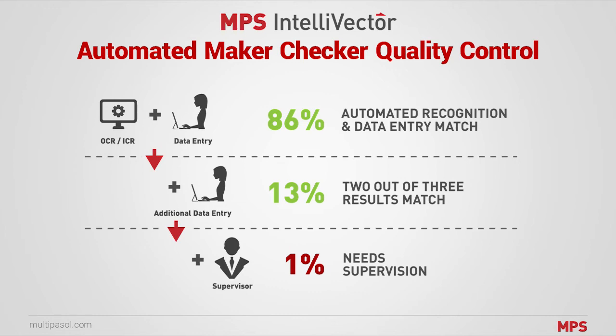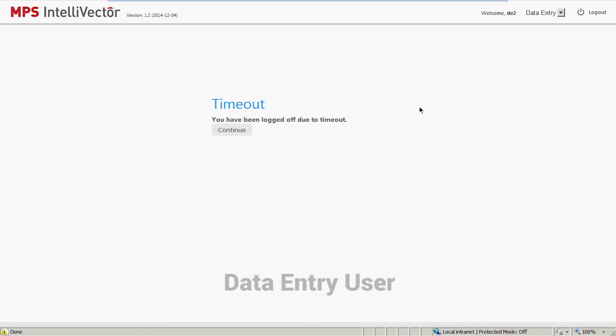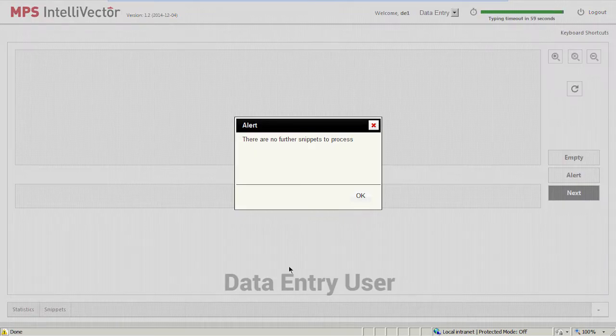We'll see that soon. I'd like to point out another feature of IntelliVector, the timeout function during data entry. If, say, a data entry user goes to the cafeteria and doesn't come back, IntelliVector doesn't let the snippet get stuck on their screen. In case a user doesn't touch the keyboard for a specified amount of time, 1 minute in our case, he will be automatically logged out, and the snippets he had in queue will be recycled, reused with other data entry users. This guarantees that no snippet is left behind with any user and the processing of documents cannot be delayed.